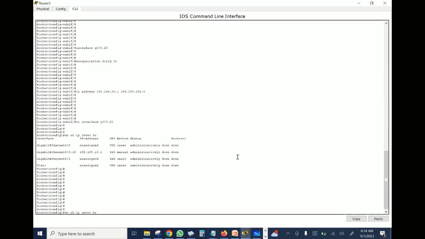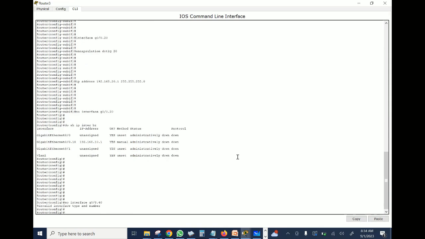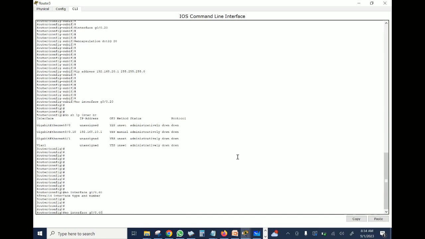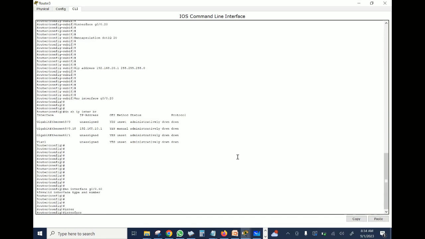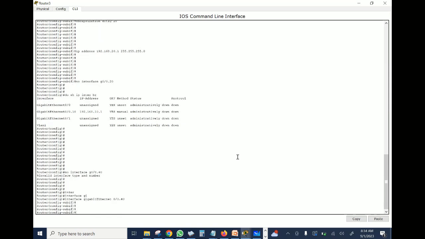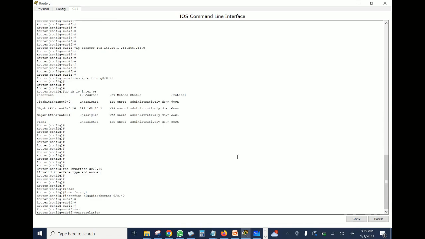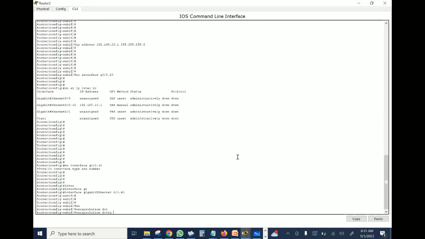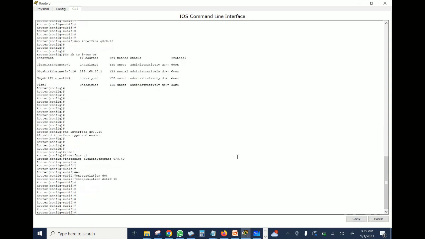So that means what we are creating is gigabit 0/0.40. Just say interface gigabit 0/0.40. That is for VLAN 40. Let's do our encapsulation: encapsulation dot1Q VLAN 40. Okay, so let's do it for 50.